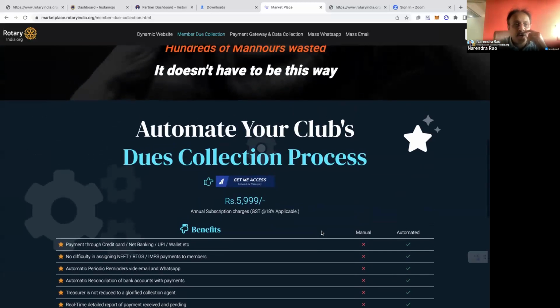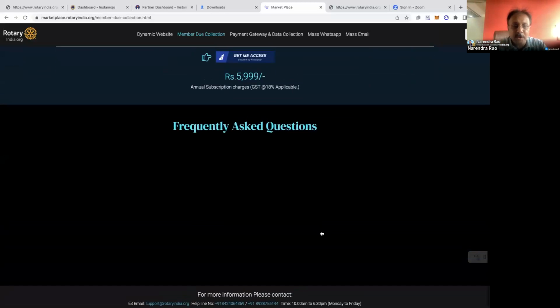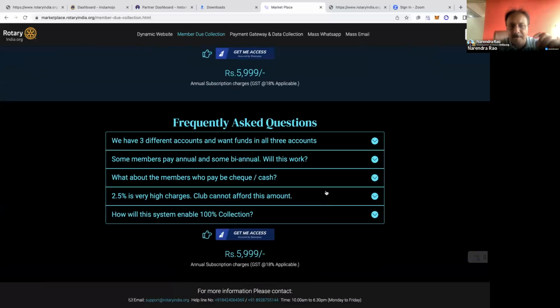So my request is go to marketplace.rotaryindia.org. The whole process is in place here. It also has a FAQ, so you can also go and check the FAQs to know all the features available here.